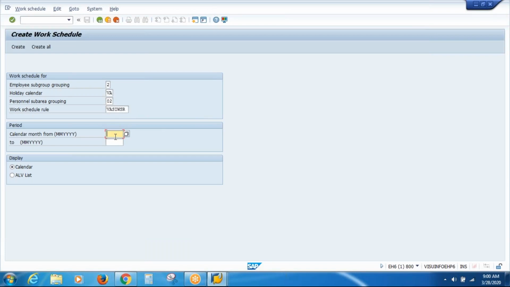So after giving these entries, we have to generate the work schedules. Now, what do you mean by generating the work schedules? I'll just show it to you. Let me generate it for the month of Jan, Jan 2020. Let me generate it first and show it to you. So click on create.